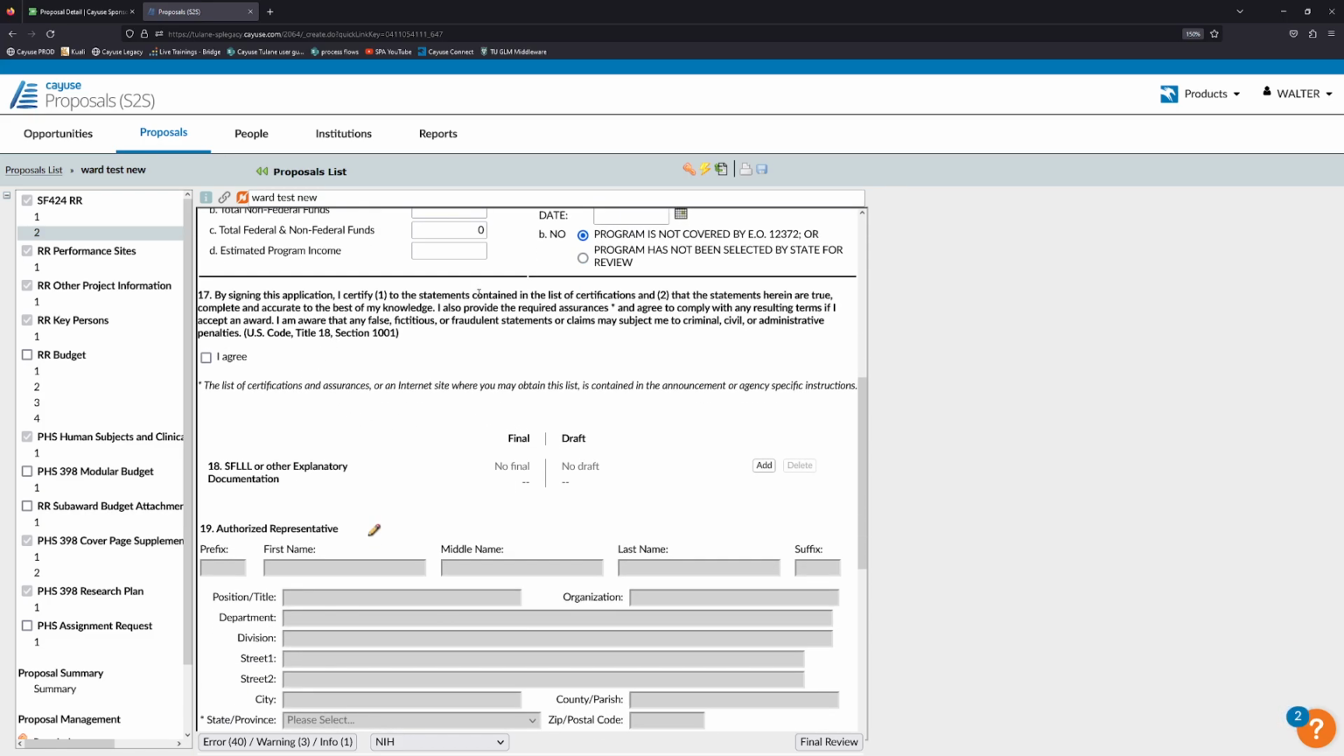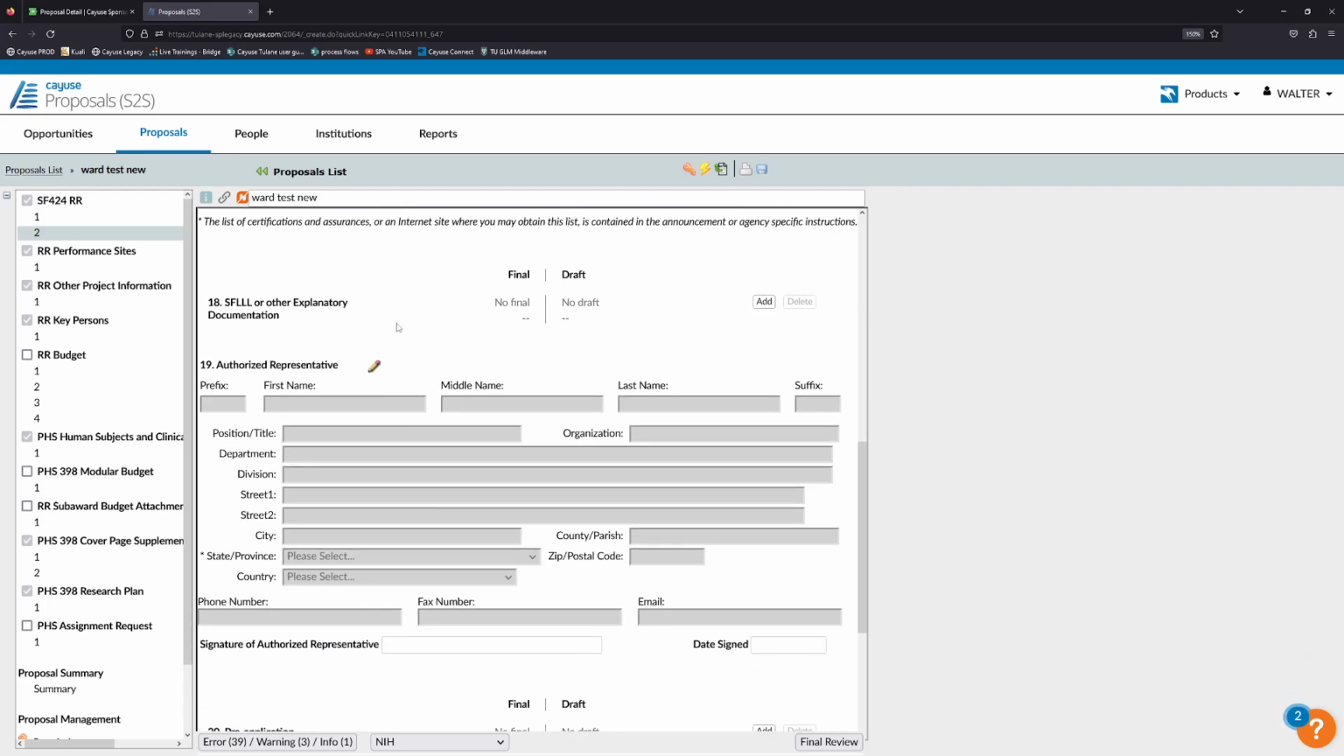Question 17 is just to certify that the statements contained are true. You would agree to that. There's an upload field here. If there is an SFLLL or other explanatory documentation, you can upload it here if need be.